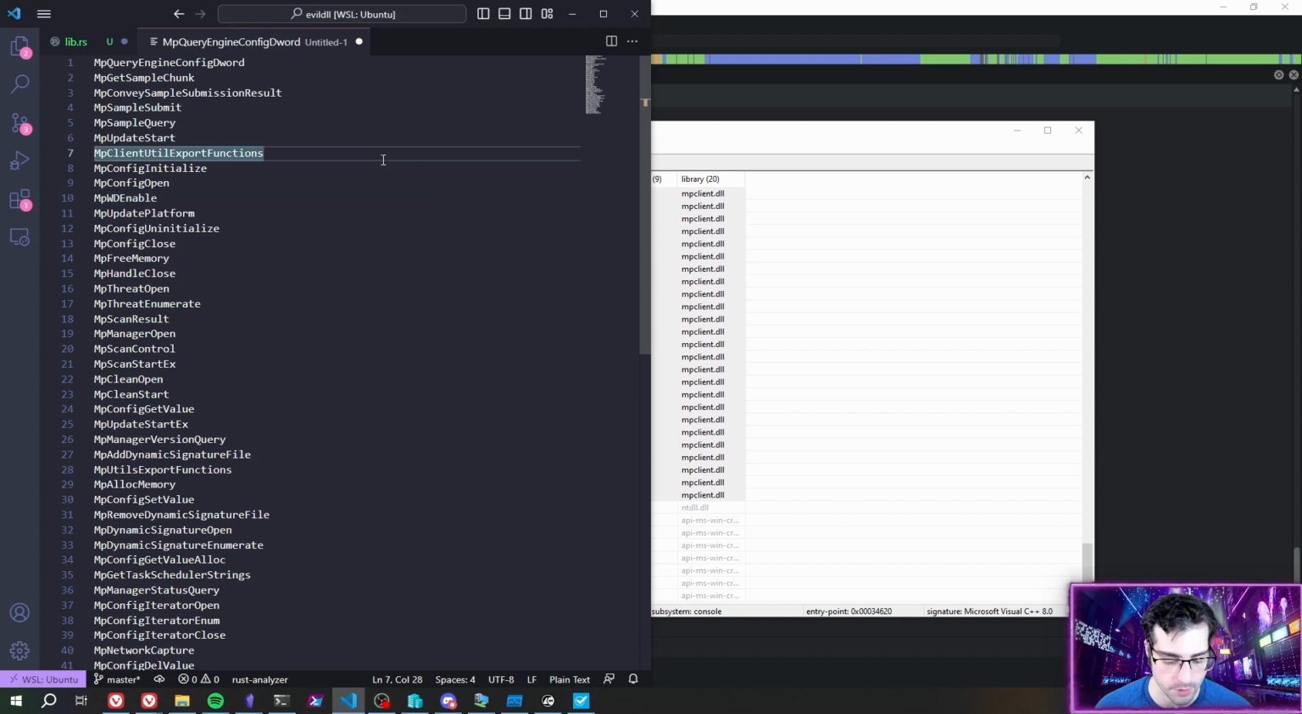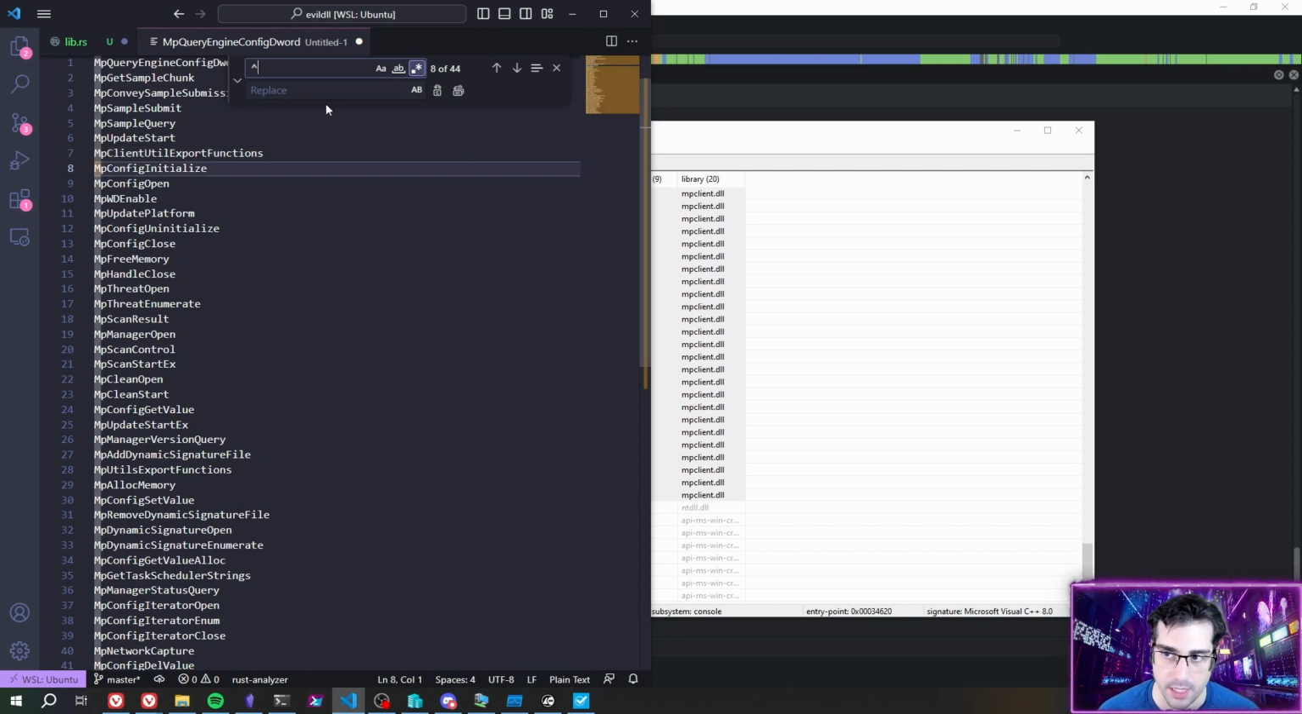So to start, I'm going to hit Control F and bring up my find and replace, and I'm going to enable regular expression mode by hitting this .star icon. So the first thing I'm going to do is replace the beginning of the line, which is the caret, with extern c fn space. That's it. So we're just going to replace all.